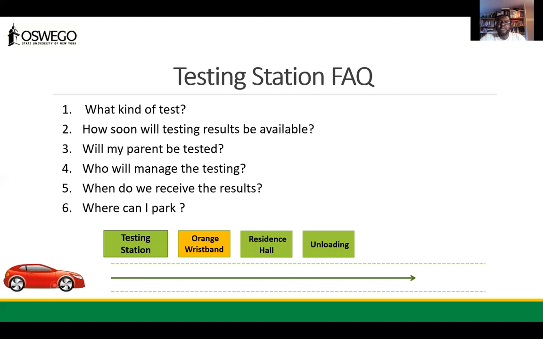So let's talk a little bit about the testing station. The test is a saliva test, so students will come into Sweatman Gym. They will have their ID, and they will be given a kit where they administer their own test by taking a swab and rubbing it in their mouth. They put that swab into a vial. They will then shake it up. They will put that vial back into a kit, and they will label that vial where that vial can be later tested.